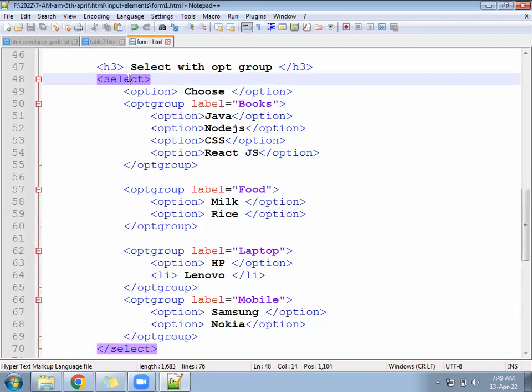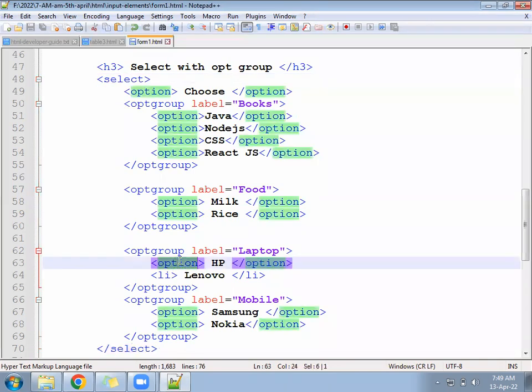So when people come to the page, they will not have to search here and there. They can see block wise. Okay, this is the books list, this is the food list, this is the laptop list, and this is the mobile list. They can access the content easily. That is not disturbed. In laptop, one li I have added. We need to add one option here.